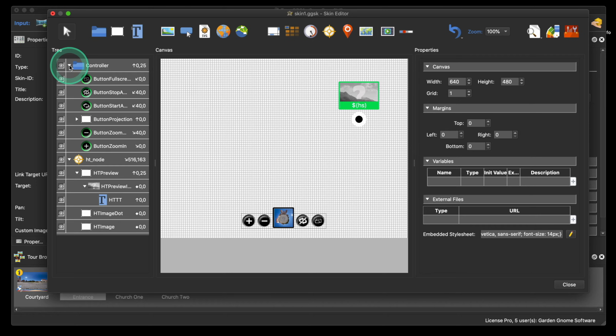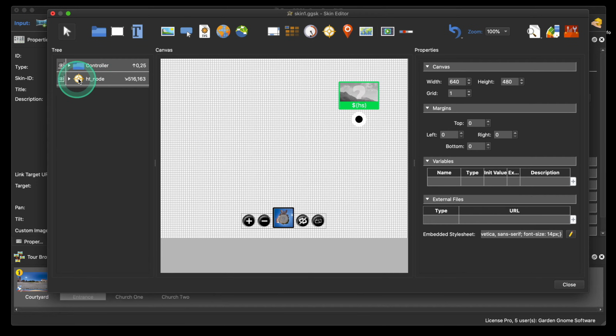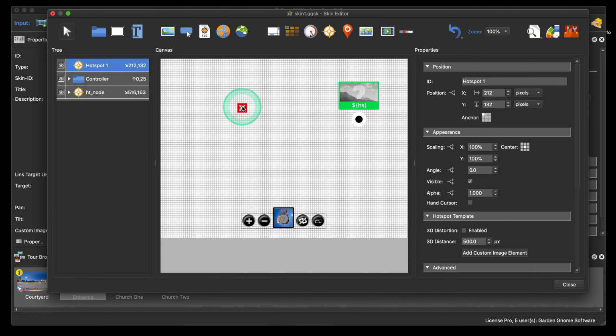Now, what we need is an information hotspot to click. And at the moment, as you see, I don't have one. So I'm just going to quickly add one. So I'm going to add a hotspot template, and I'm going to call this ht_info.